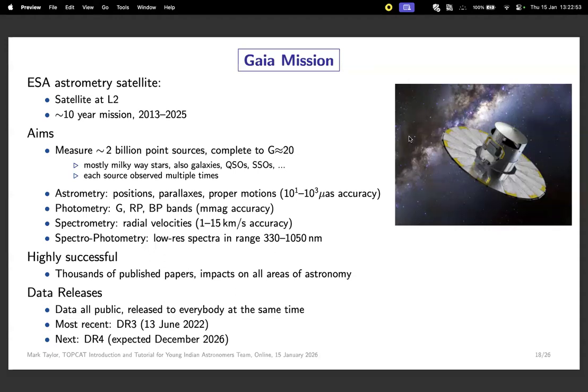One nice thing about it is the data is released to everyone at the same time. Even the people working on reducing the data and doing the processing that turns it into a usable catalog, and that's a very complicated job, are not allowed to do science work on it, apart from a few slight restrictions, until the whole catalog is released. And then anyone can do science work on it.